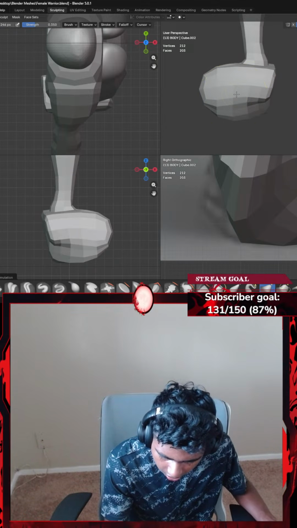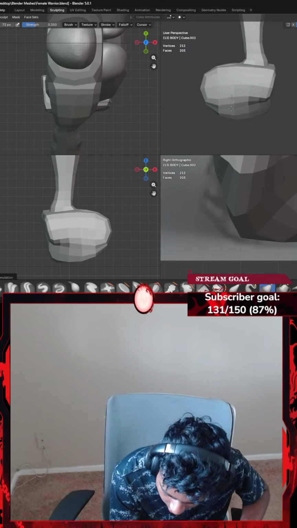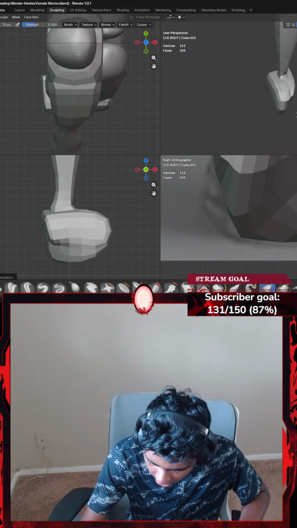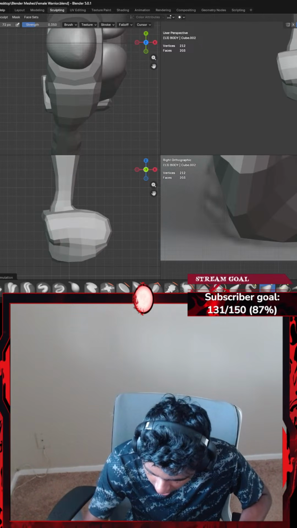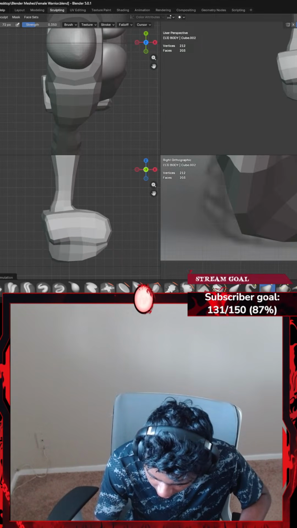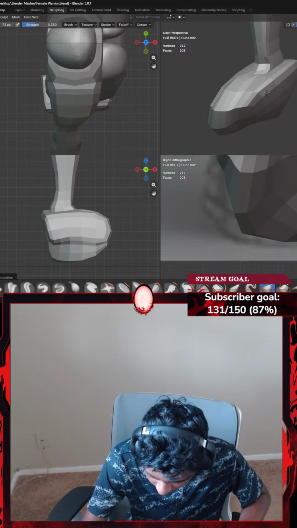Okay, and then just pull the vertices up. There. Oh wait, the wrong vertices. Should be from this side. There. Okay, just gonna sharpen this edge up. And then I want to go ahead and sharpen it from the other side.